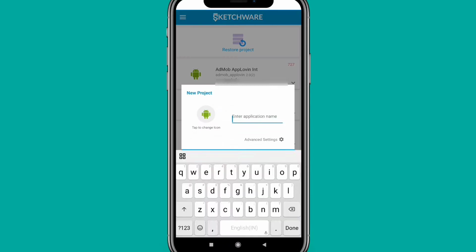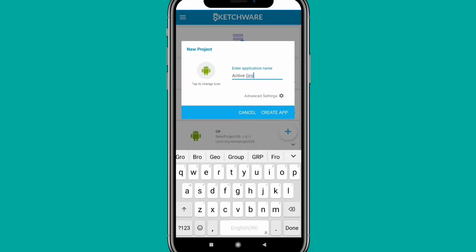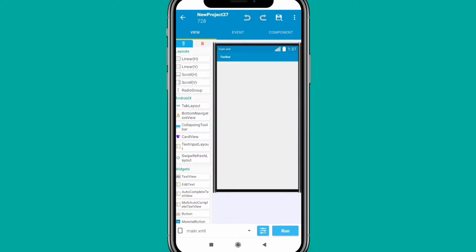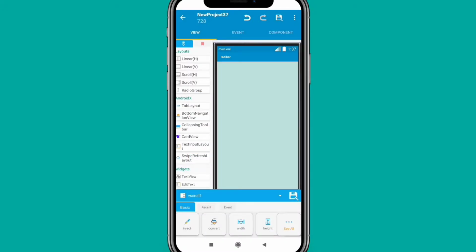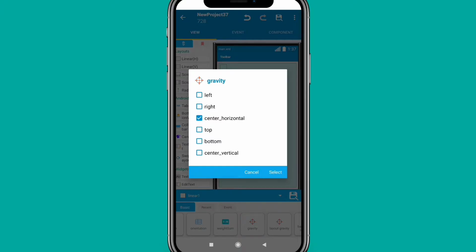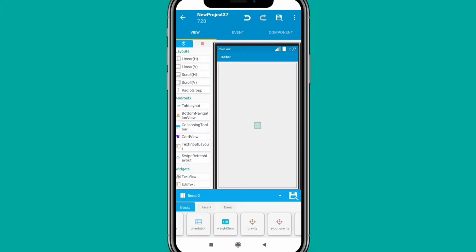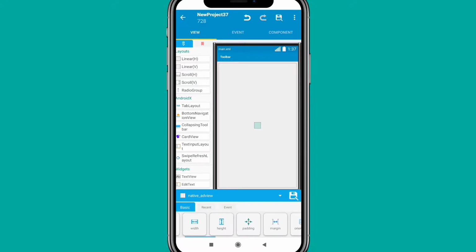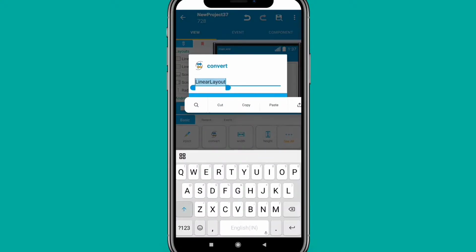Now open Sketchware and create a new project. After creating the project, design the activity. You have to add native view inside scroll view. If someone is using recycler view or list view, then you do not need to add scroll view. Convert the native view linear layout to frame layout.